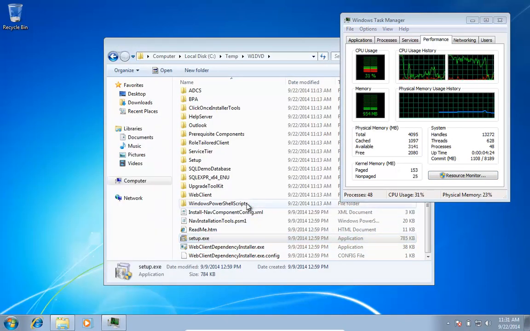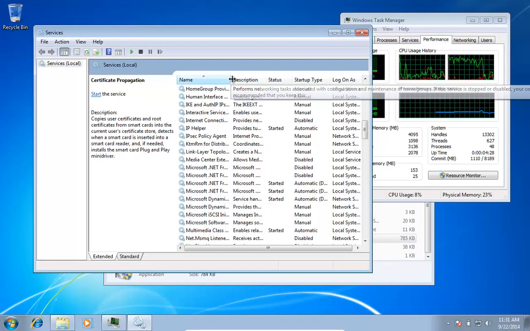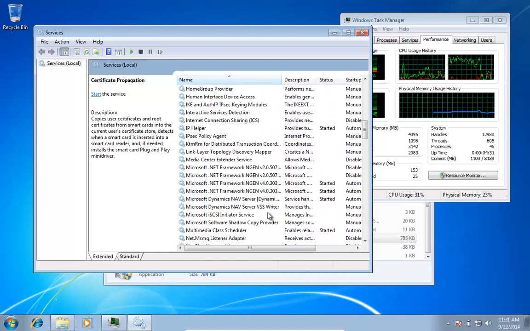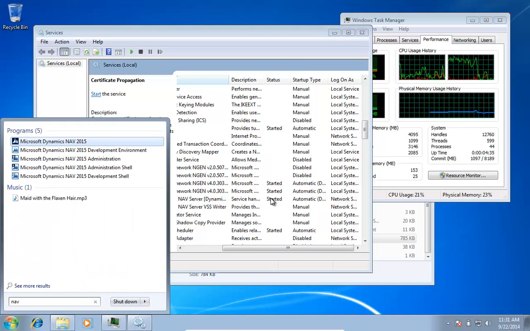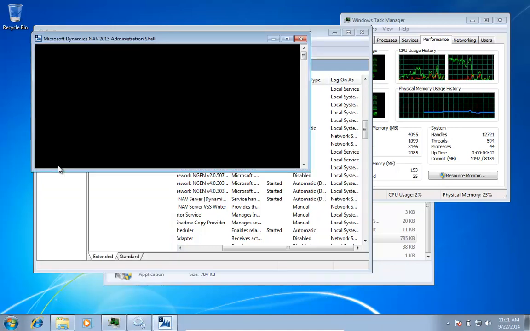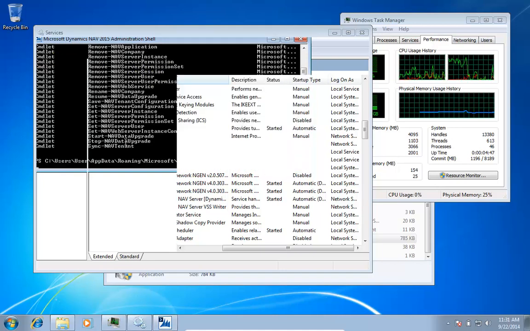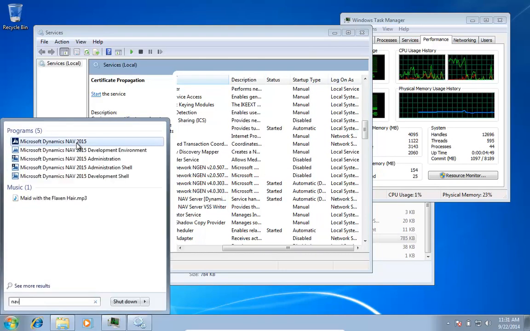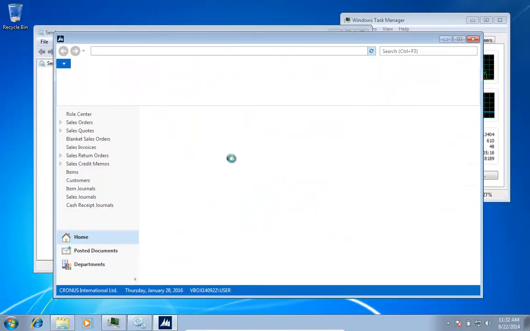If I go look at services, I see the Microsoft Dynamics NAV Server is now in here. It has been started. So if I now open up the client, search in here, I'll see that I have my administration shell also in there. And I can run that one. That's the PowerShell I just referred to. And I also have my client and my NAV 2015 now.